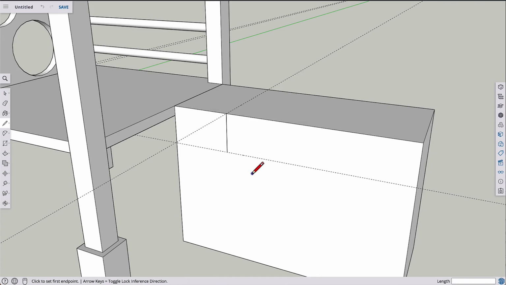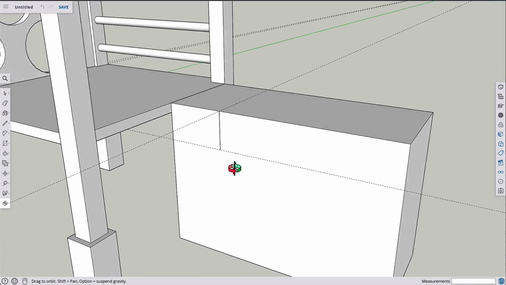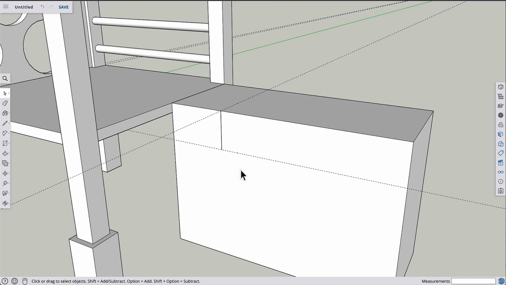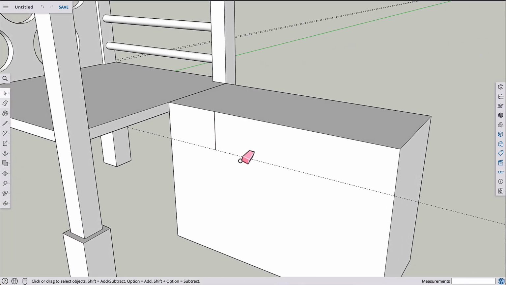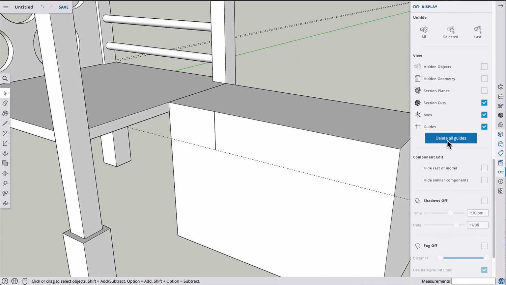At this point, we have a few guidelines we don't need anymore. You can delete guides with the eraser tool. But you can also clear all guides by opening the display panel on the right side of the screen and then choosing Delete All Guides. Remember, we can also search for guides as well.